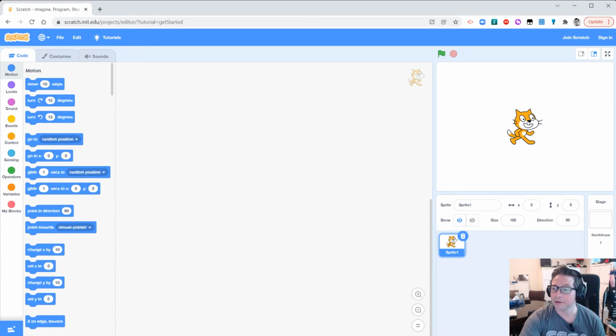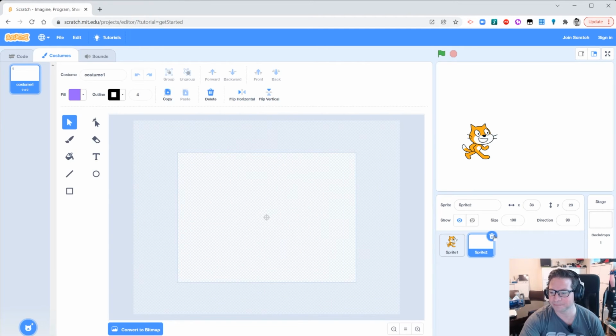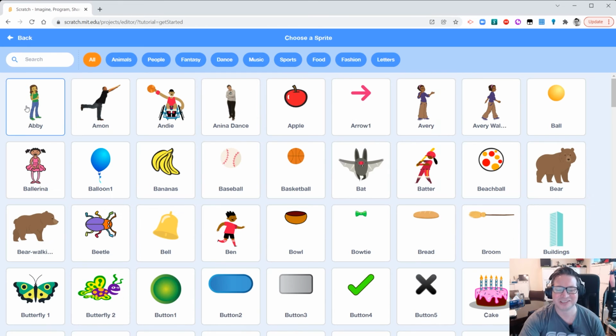Okay, so we've got our cat over here. Now we said before that we can have many different sprites here. So over this side here, we've got one that says Choose Sprite. So I'm just going to choose a sprite from the list. You can also paint your own or upload your own pictures into here, but we'll just go with choose a sprite.